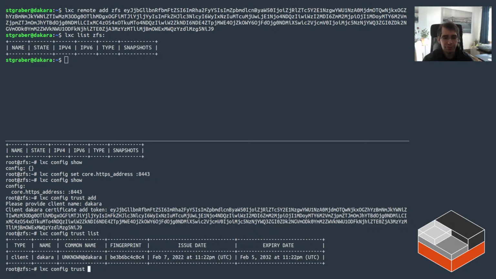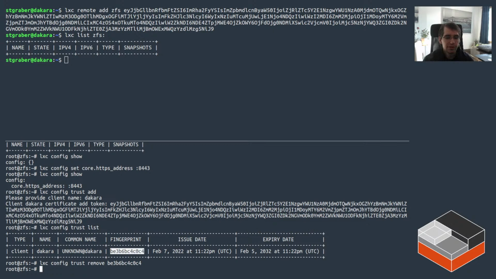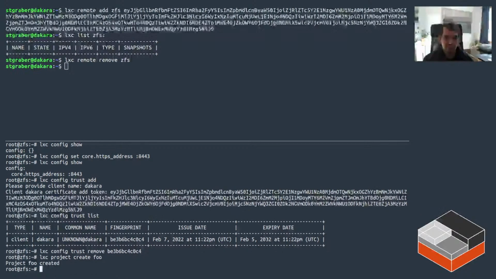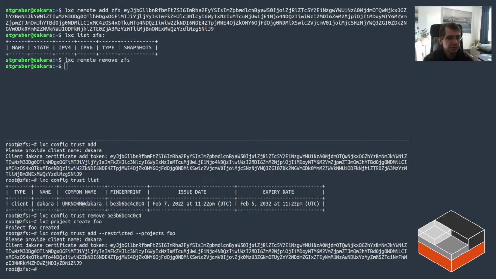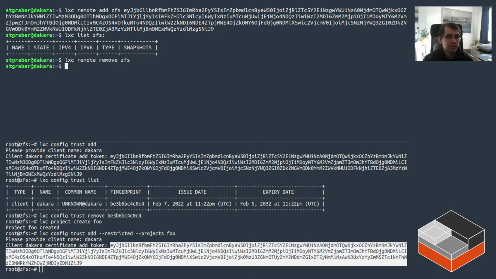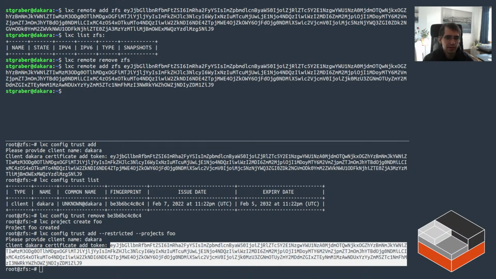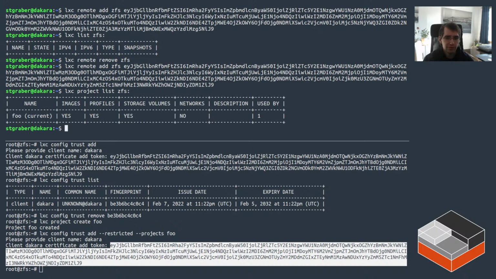Now for something we couldn't do before, well, at least not easily. So if I remove my entry from the trust store here, and I remove that remote from my client, and here I'm going to create a new project. So just create a project called foo. And now I'm going to do a trust add again, but this time I'm going to pass restricted projects foo. And again, put the name and then use that token. Okay. And now if I go look at the project list on that remote, I can only see foo.